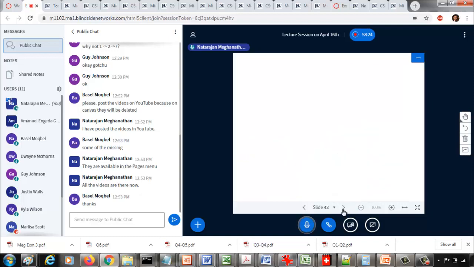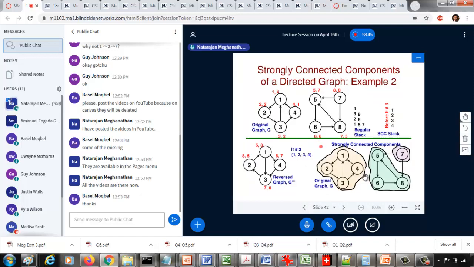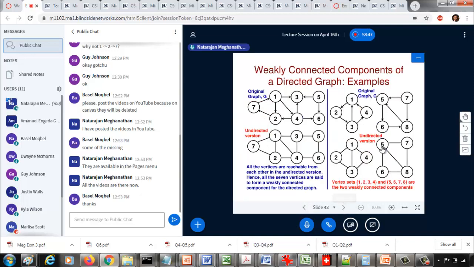And earlier I showed there are 2 weakly connected components of this directed graph, because when you consider the undirected version, 1, 2, 3, 4 is one set of vertices that are reachable to each other, and 5, 6, 7, 8 is one set that are reachable to each other. So you should be able to find for a given directed graph both its strongly connected components by going through this process, as well as the weakly connected components by showing the undirected version.